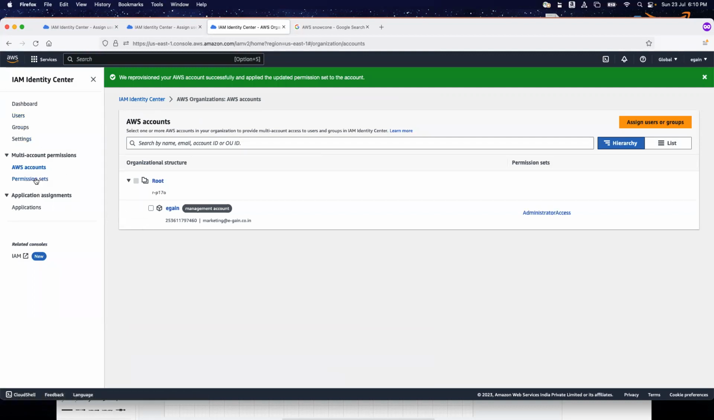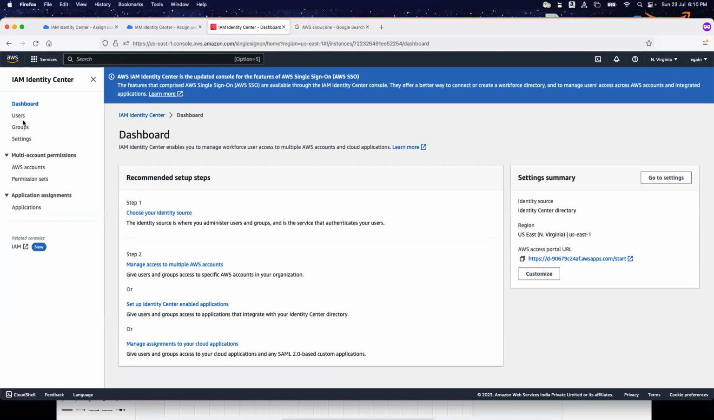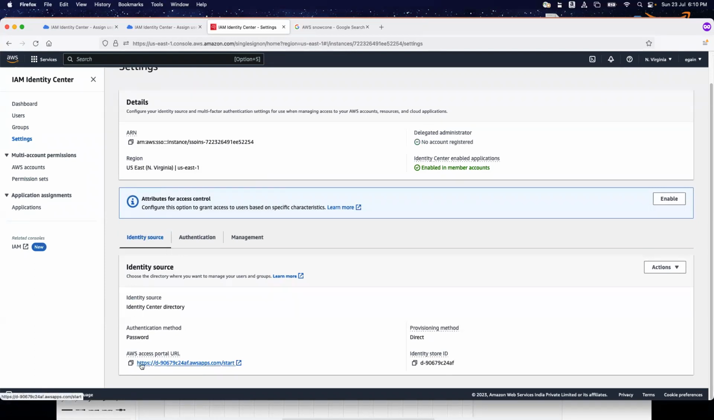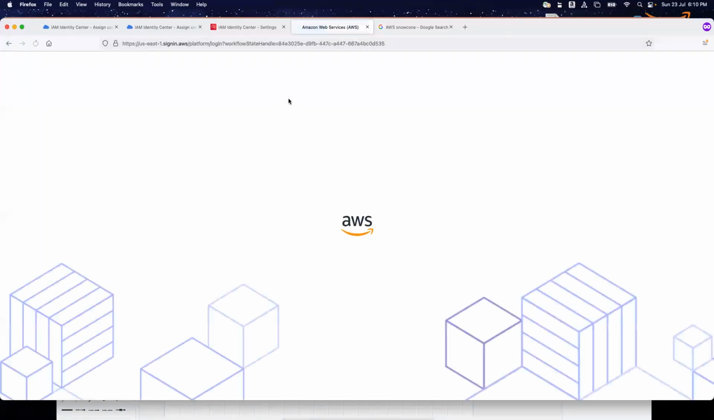So what we can do now, if I go to the dashboard and go to the user, you can see there's a Bob, and if you go to the settings tab, you see there's an access portal. The moment Bob joins your company, he doesn't go to aws.amazon.com. Instead, he can simply click on the provided link. This link you have to share with Bob, and Bob will see this kind of user interface.